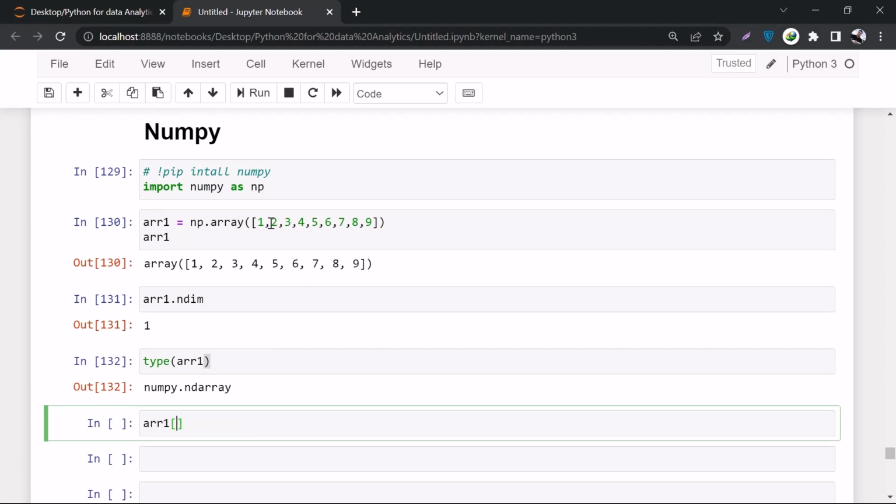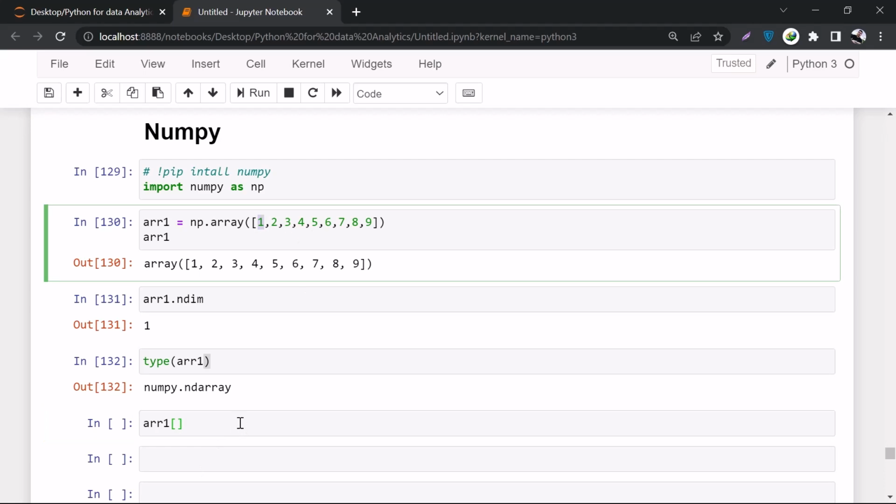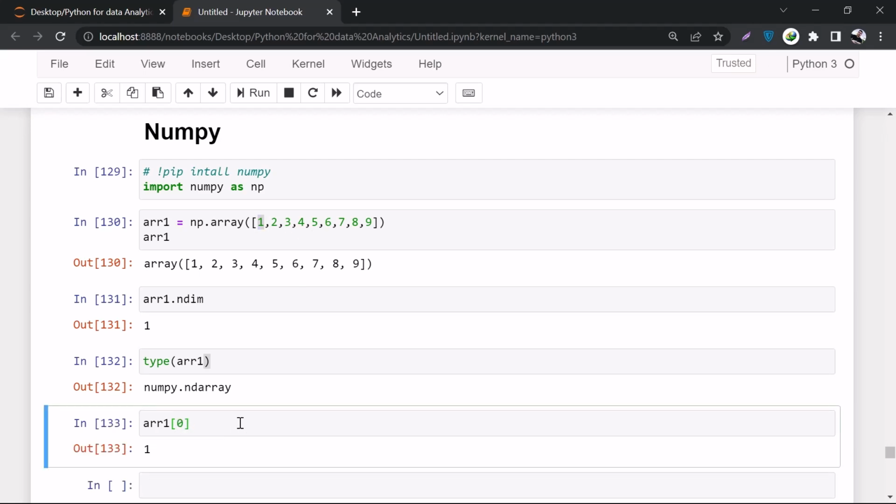For example, if I want to access the first element, which is at the 0th index, all I have to do is something like this. So it works exactly like a list. If I want to access the last element, I can work with negative indexing as well, and I can get the last element. I can also perform slicing.